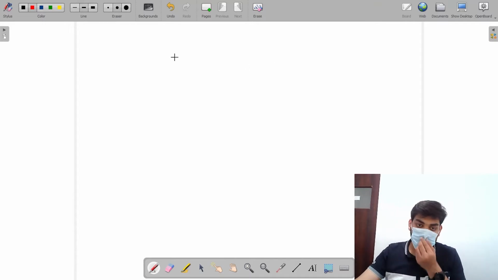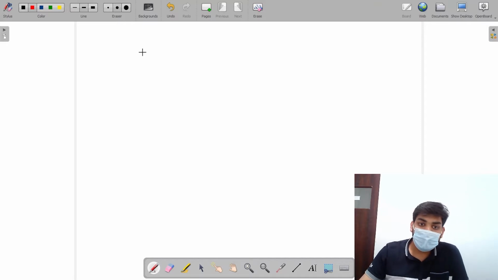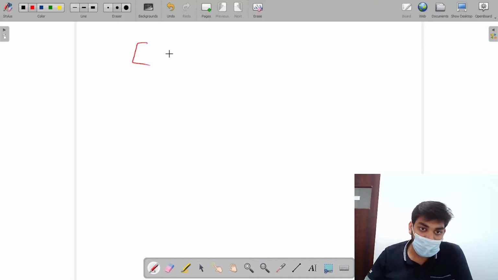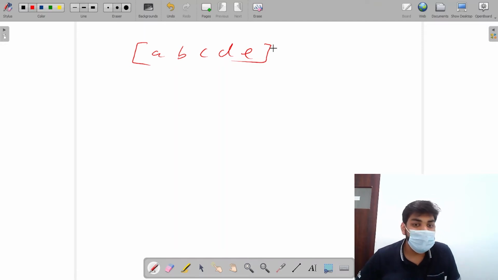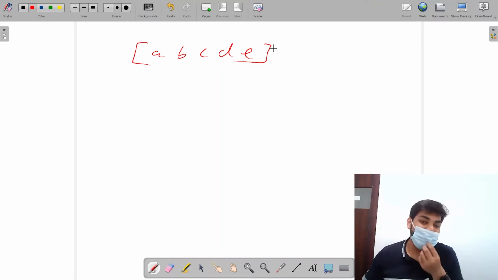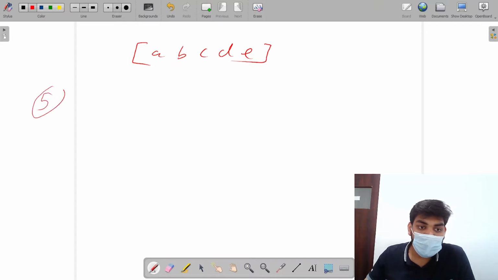Suppose you are given software developers and you require some skills, say A, B, C, D, E. I am naming them A, B, C, D, E. They are actually Java, Node.js, JavaScript, Python, like that, some skills. And here we are given a few developers. Suppose there are 5 software developers.